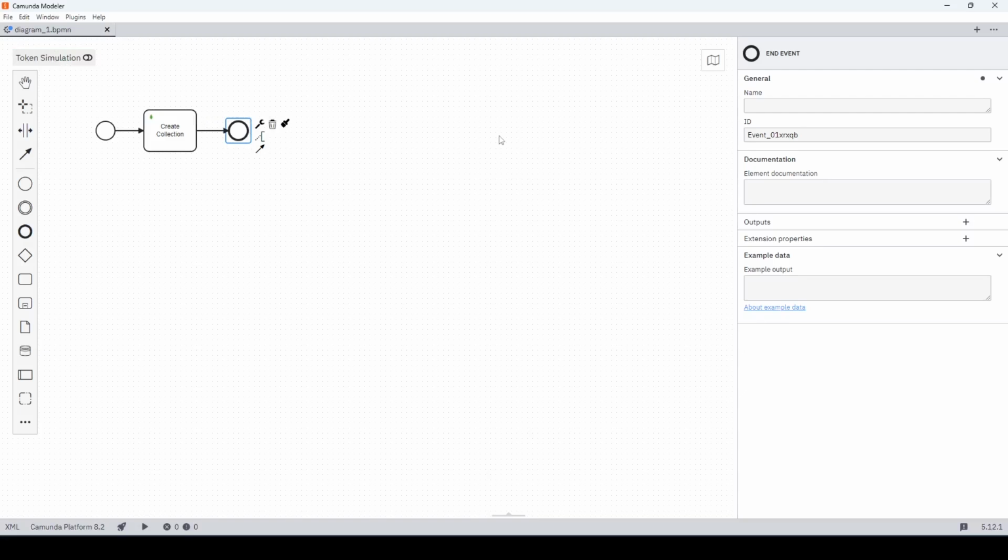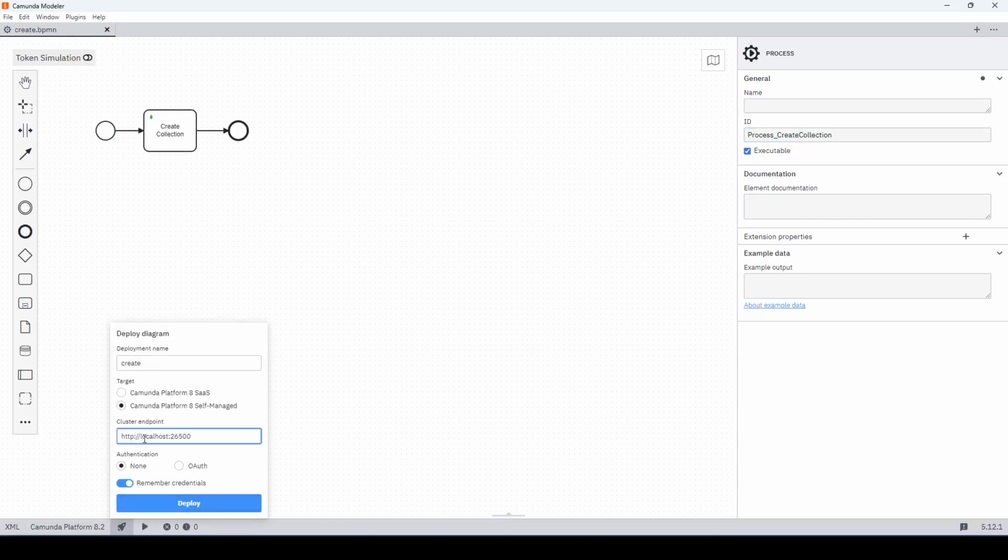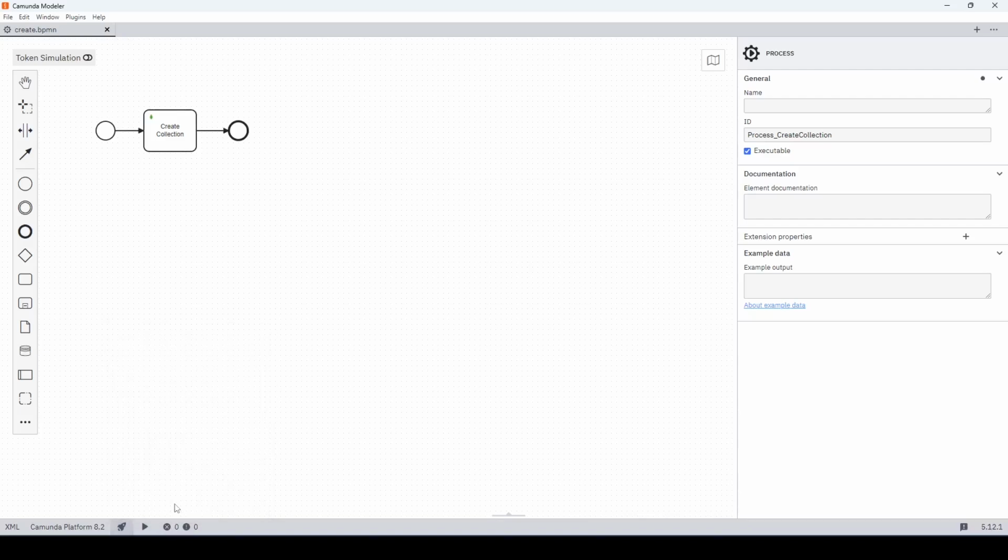Okay, now let's name this process Create Collection Process. Okay, and I will save this. This diagram is ready to be deployed. My Zeebe is running on 26500, so we are deploying it to Zeebe. So I am deploying.